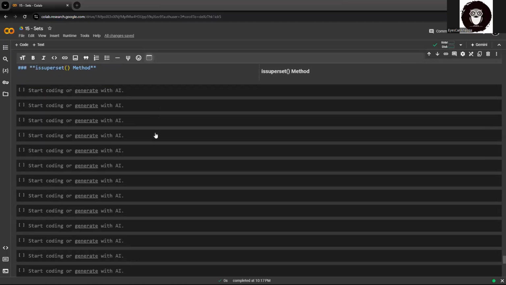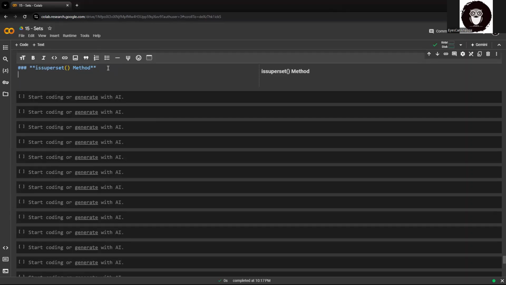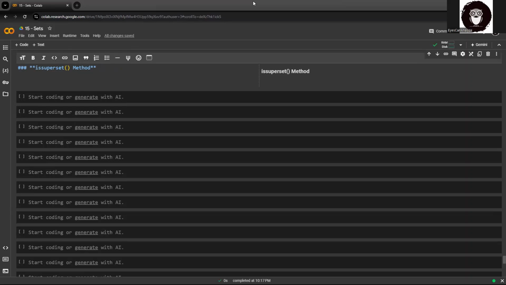Hey guys, welcome back. This time we are going to check on a new method within the set, which is superset. Compared to the subset method that we saw in our previous video, the superset method is used to determine if a set contains all elements of another set. It returns true if the set calling the method contains every element of the set passed as an argument.